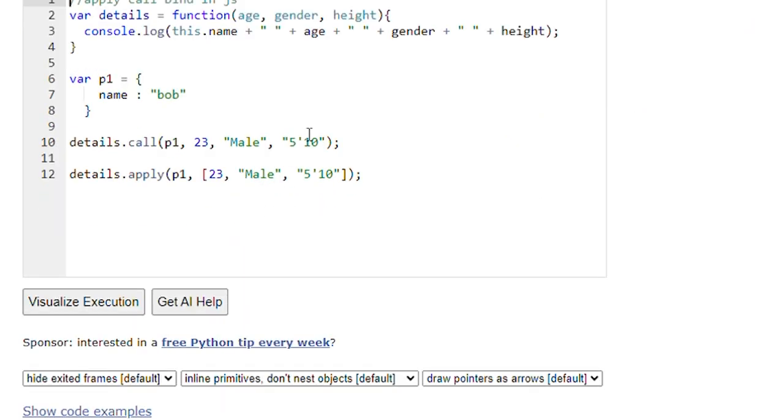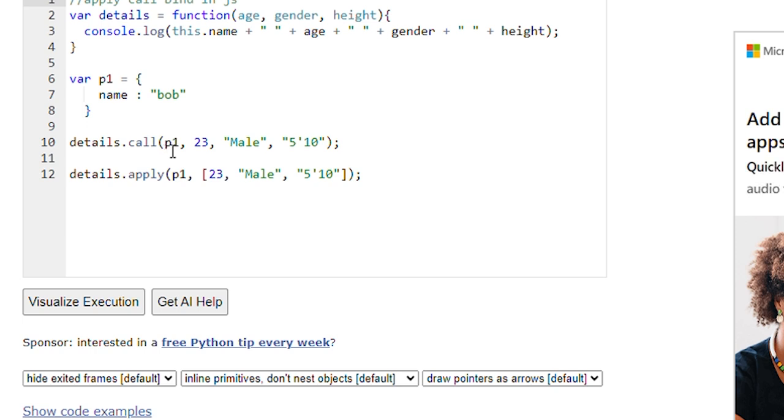So this is all about apply and call method in JavaScript. In the call method we pass arguments as individual arguments. In the apply method we pass arguments as an array. And the p1 object will be represented by this.name and this.property, this.key.